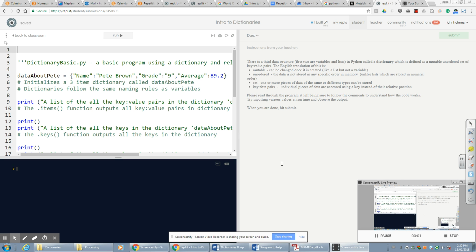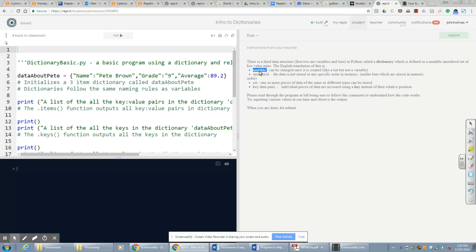Okay, so I just want to talk about our third data type now, which are dictionaries. We've looked at variables, we've looked at lists, and now we have dictionaries. So dictionaries are mutable, which means that they're able to change throughout the program. They're unordered, so lists are actually ordered.